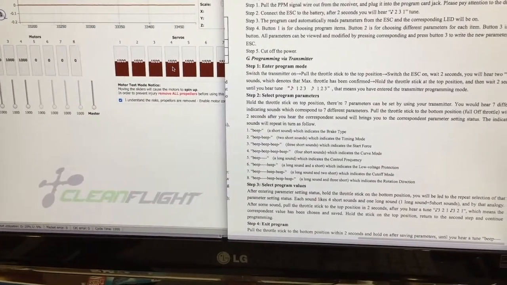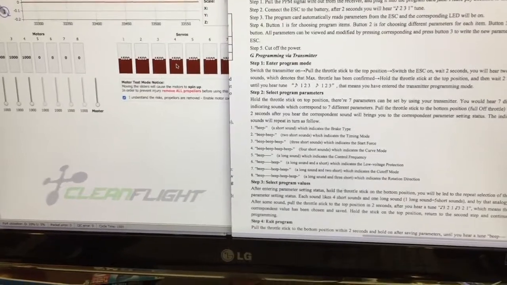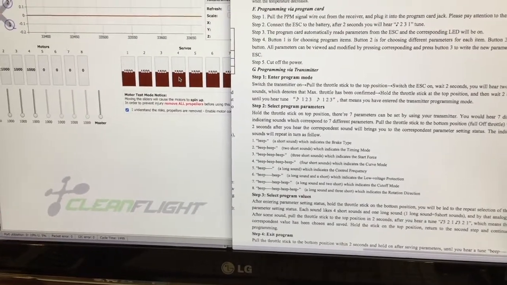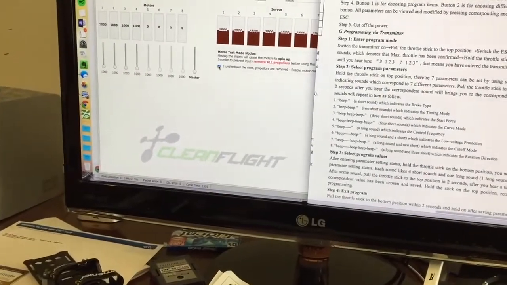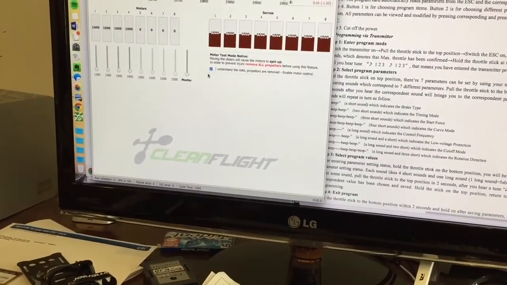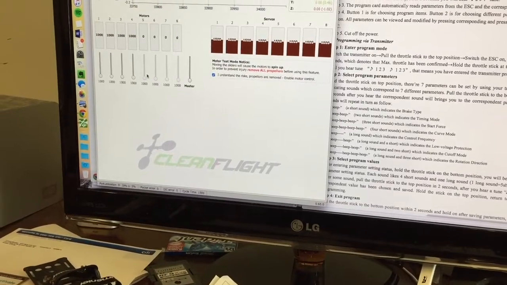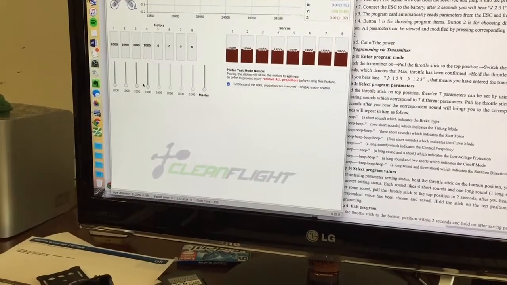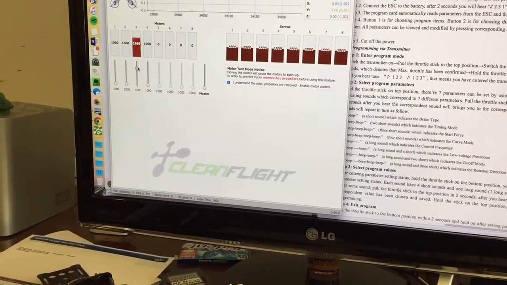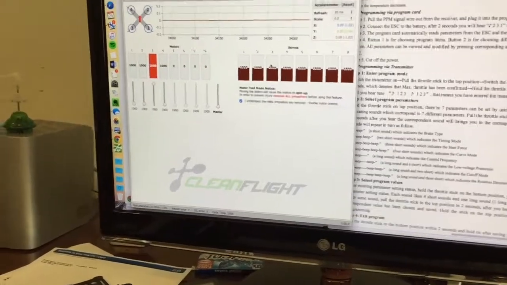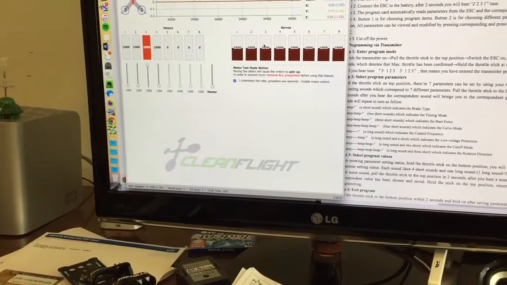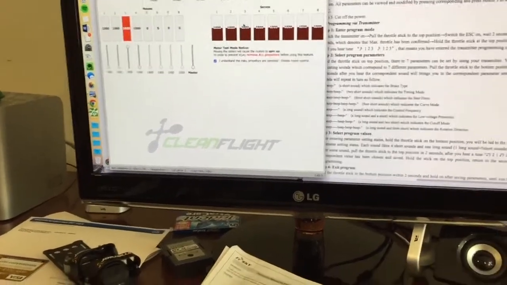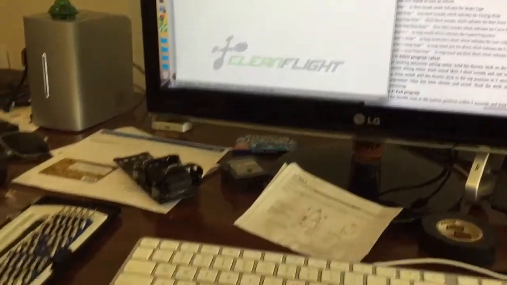According to the instructions, you want to connect the battery with the throttle all the way to the top. So in order to do that, you turn on your motor test button right here. The next one I'm going to do is motor 3. So I'm going to pull motor 3 all the way to the top and then plug in the battery. And you'll hear some beeps. That's the normal initiation beep.